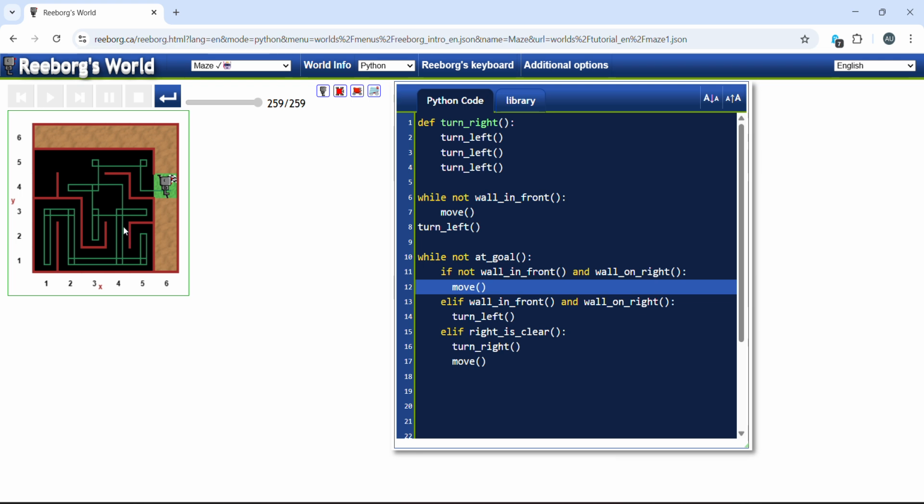Suppose your bot is here. If not wall in front, it is true, right? Wall is not in front, and wall on right is also true. So this if statement will get executed, and the bot will keep on going like this. Then the next case: if wall in the front. Let's say the bot is here, and there is wall in the front and also wall on the right. Then it has no option but to turn left. Once you turn left, again the wall is on the right, and the first if will work and keep on moving.